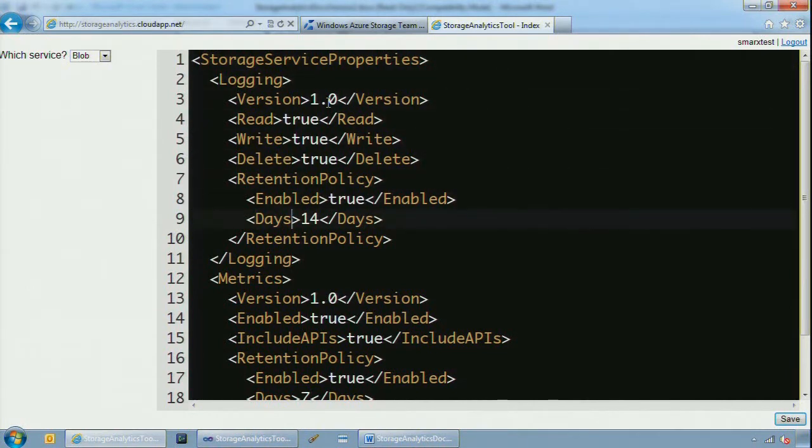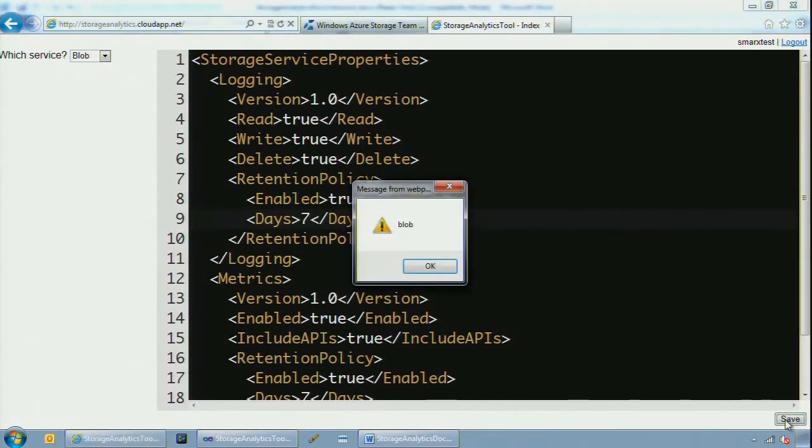So if I decide no, 14 days is way too long, let me make it 7. I almost made it 76. Oh yeah, I left that in.